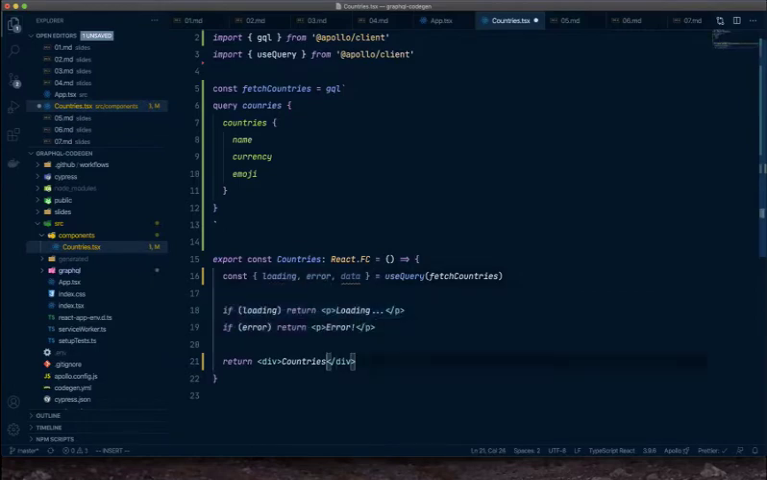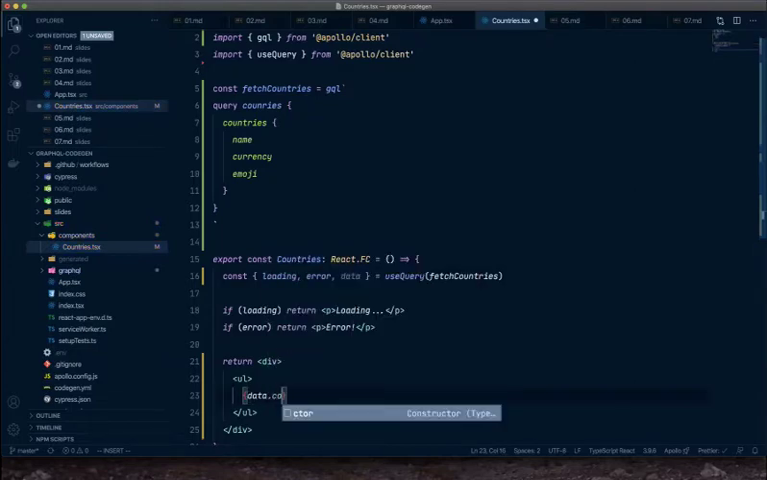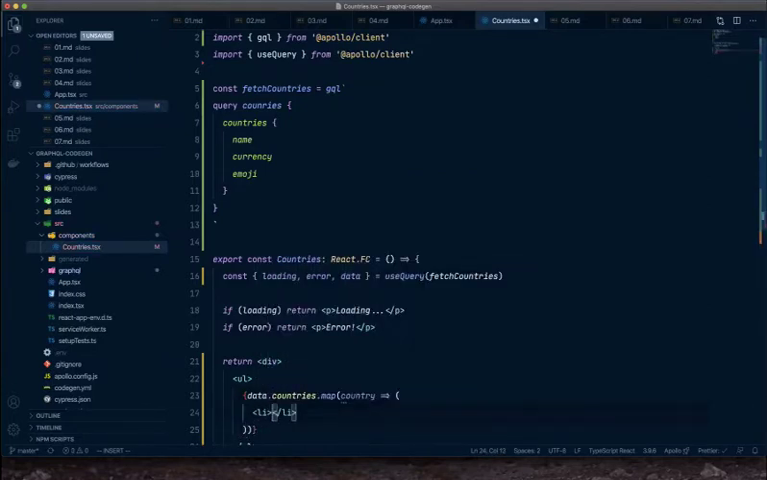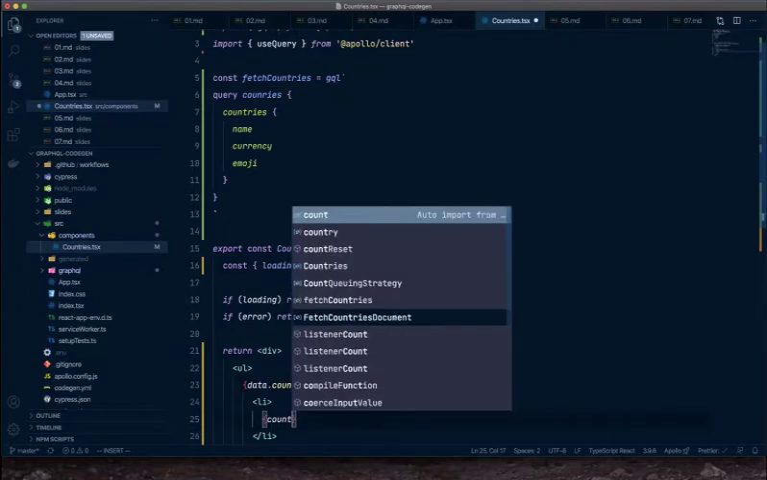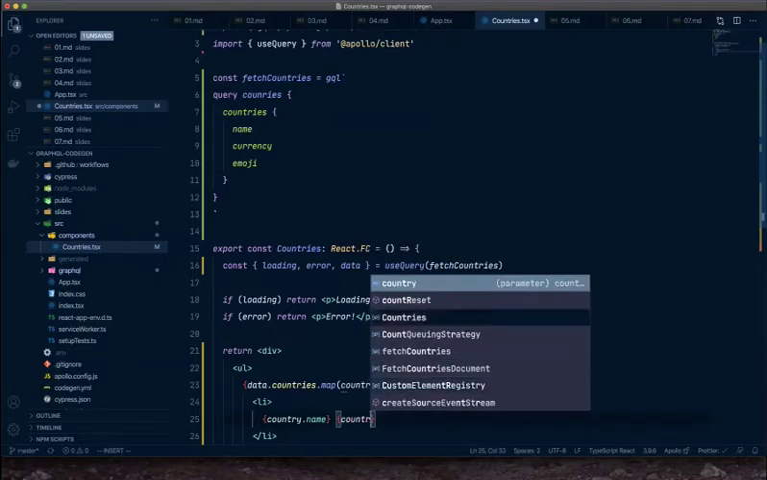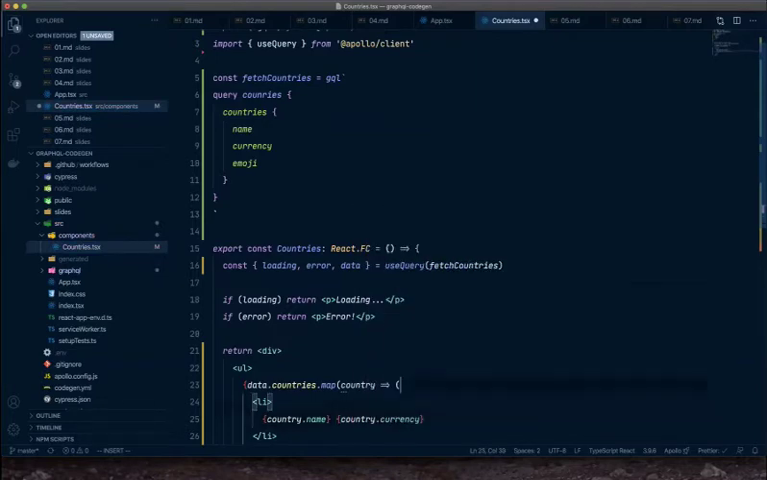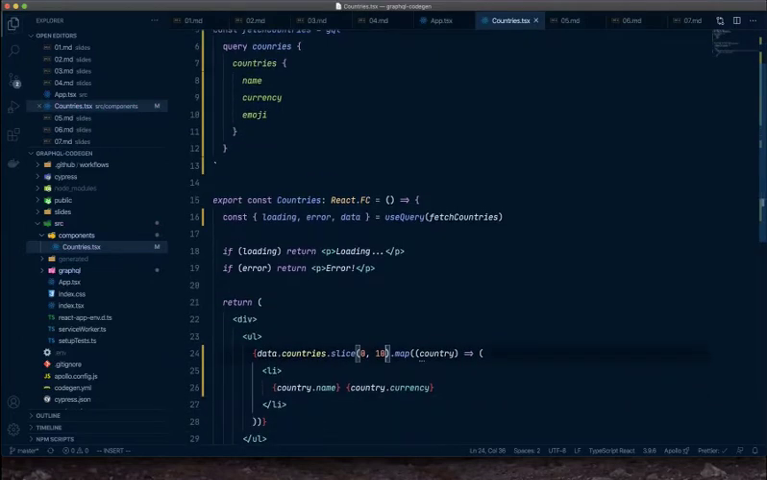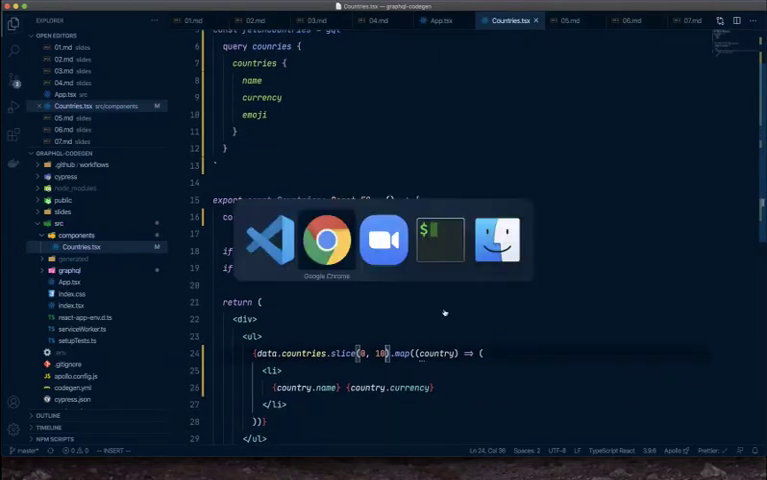And now let's write some logic for the data. So I will be displaying this in a list. Right now you can see that I am not getting any IntelliSense or code completion because we do not have any types at all. And let's print out the country.currency as well. And as there are lots of countries, let's keep it down to 10 so that it's easily visible on the screen. So let's run this application.